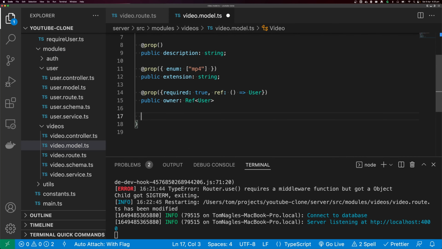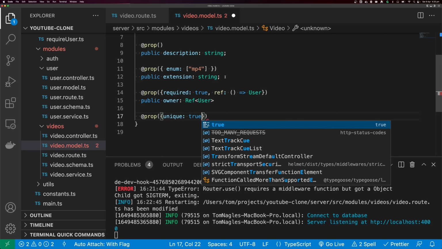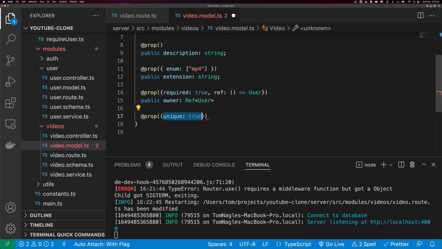The next thing is going to be a video ID, and this is going to be a short 10-character long ID that's going to be unique across videos. So say @prop, and we need to enforce it being unique. And remember, because we have this unique flag here, we're also going to get an index for this video ID, and that means lookups by video ID are going to be really fast.